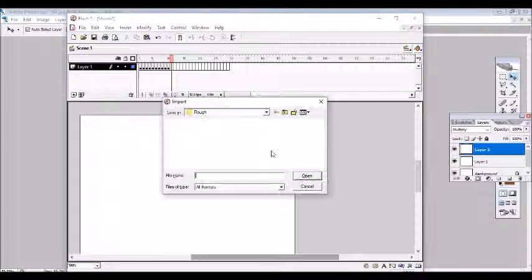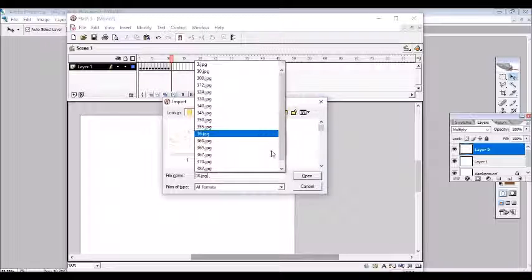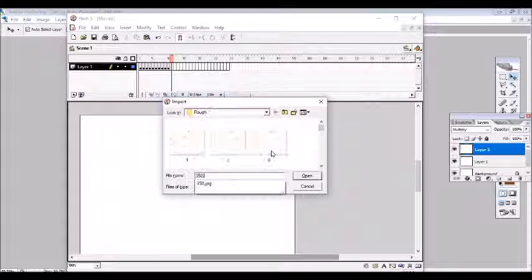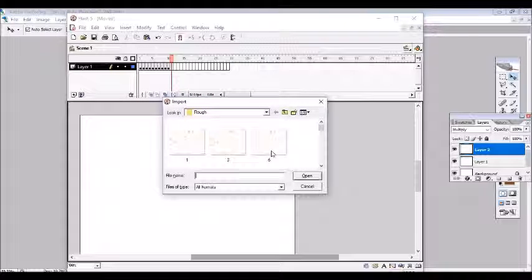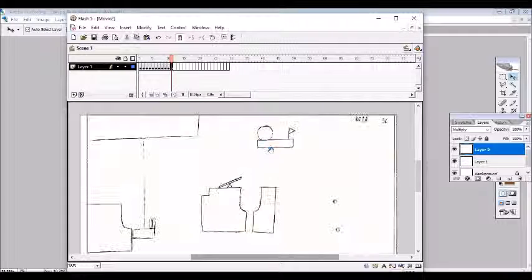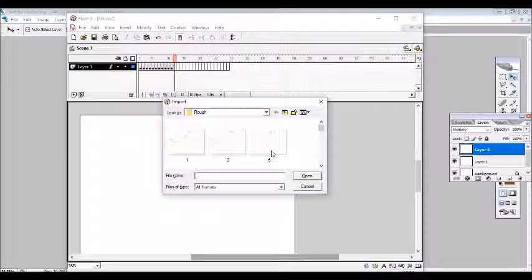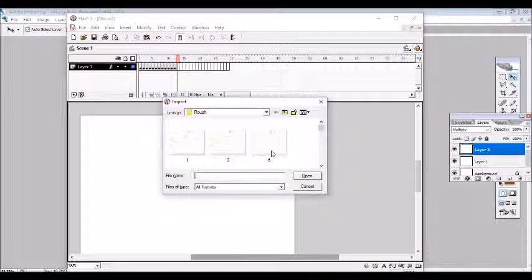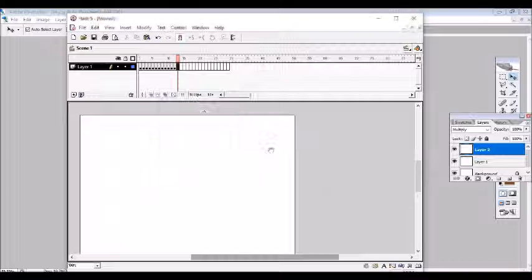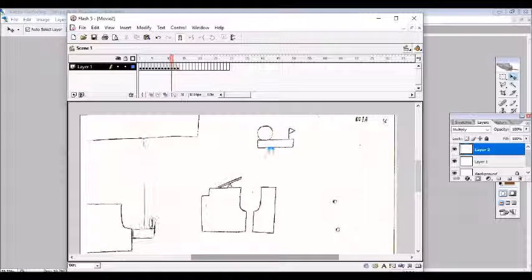Just a couple more. 30. Surely there's another 30 in here. Oh, another 36. Control R. 40. Control R. 47. So that's enough. You got the idea.